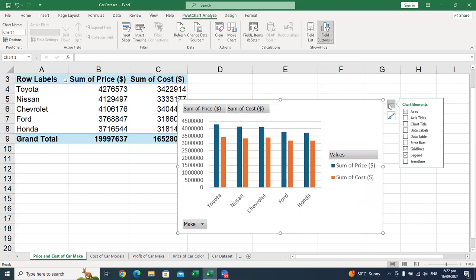Okay, so right now we have our chart elements. When you click on it, it brings out this little pop-up box by the right. And you can see there are different chart elements. We are going to be touching each of them one by one. So the first one is axis.